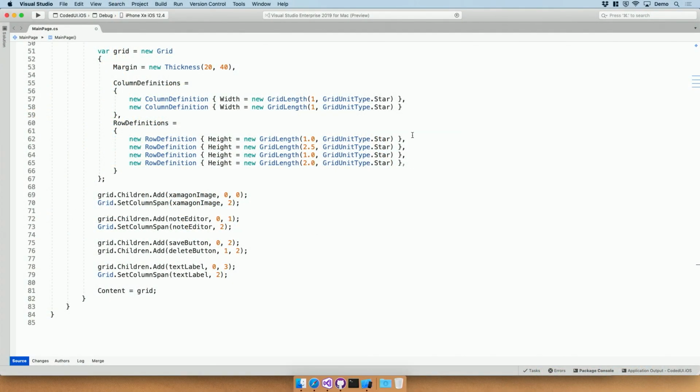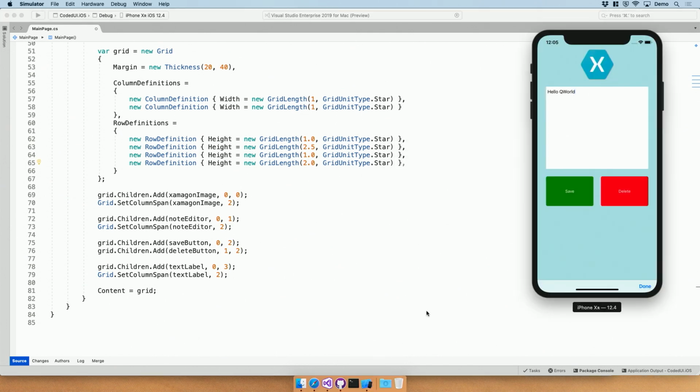Likewise with our rows, we've defined 4 rows here, all proportional to each other using grid unit type star. And we can see on our app with the rows that row 0, because it's grid unit type star of 1, is a little bit smaller than row 1, which is a value of 2.5. Likewise with row 3 being 1 and the last row being 2. You can see the different sizes here in the app.